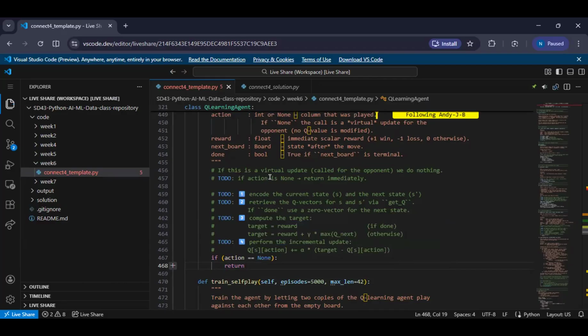Let me check how this works. See if this works. I think it should work now. Weird. Yep. Go ahead.